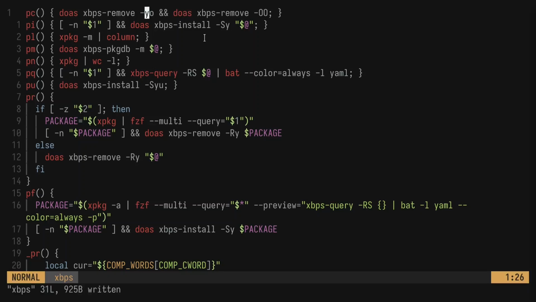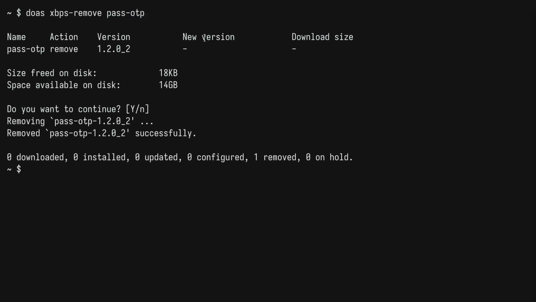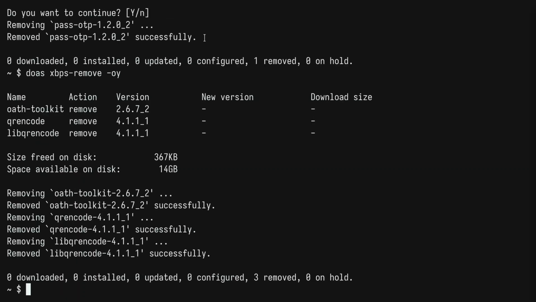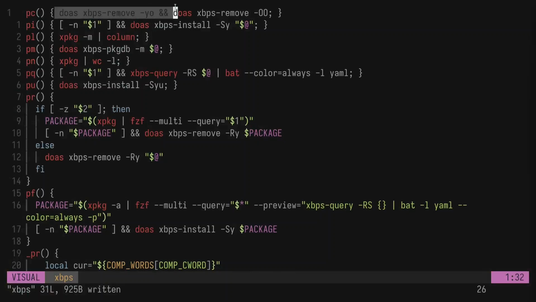Now let's say I install bash-otb again. It's going to come with all the dependencies, and then I do doas xbps-remove bash-otb. Now it's just going to remove bash-otb. Now let's say I do doas xbps-remove -oy. Everything is removed. I don't need to hit enter, right?